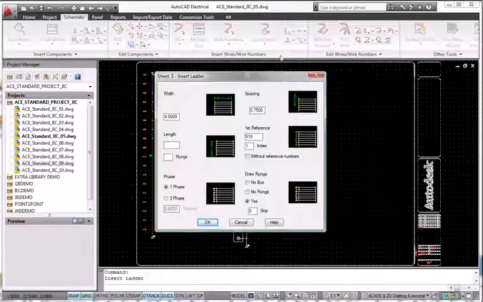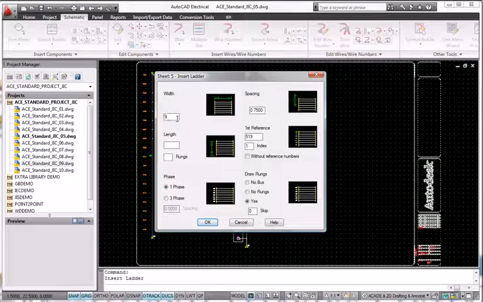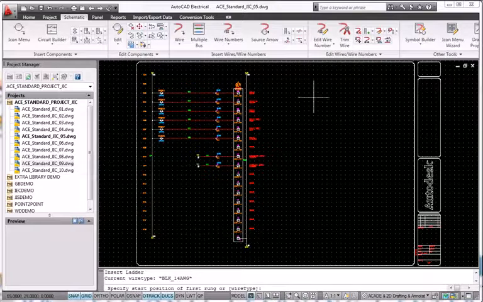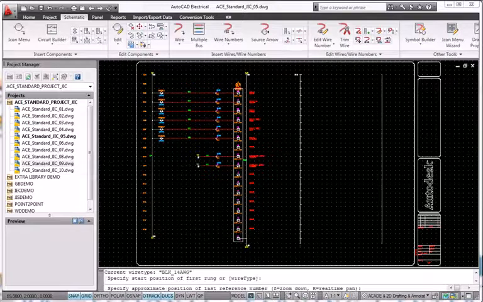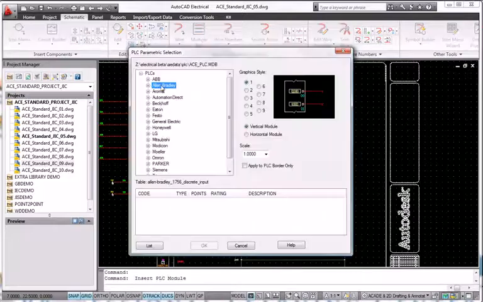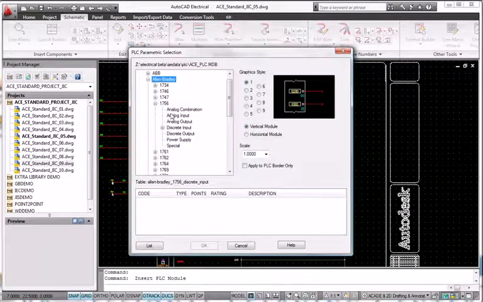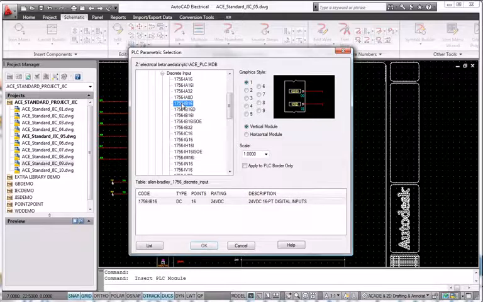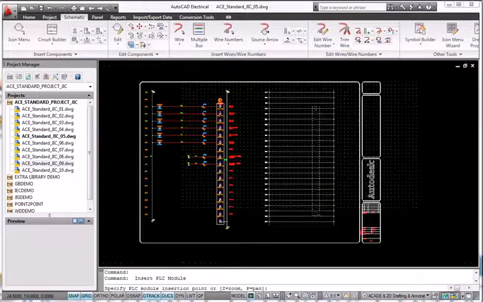AutoCAD Electrical provides a set of tools designed to significantly increase your productivity when working with programmable logic control. With a library of more than 3,000 intelligent PLC I/O modules from the industry's most popular vendors, AutoCAD Electrical can help you create PLC I/O drawings quickly.